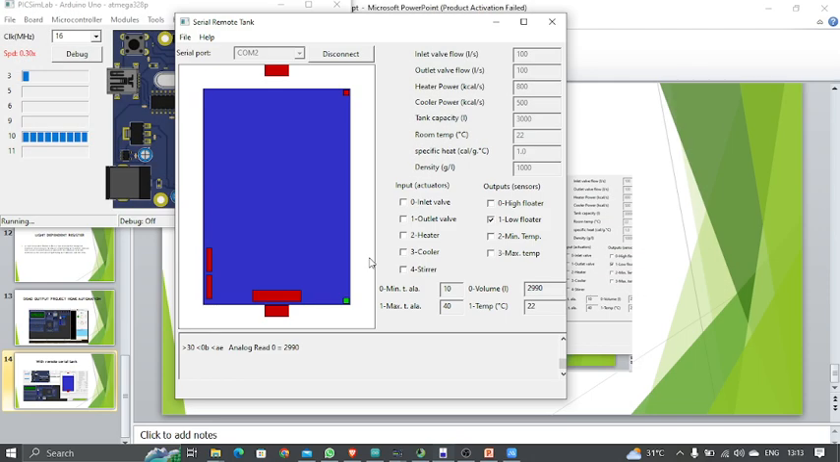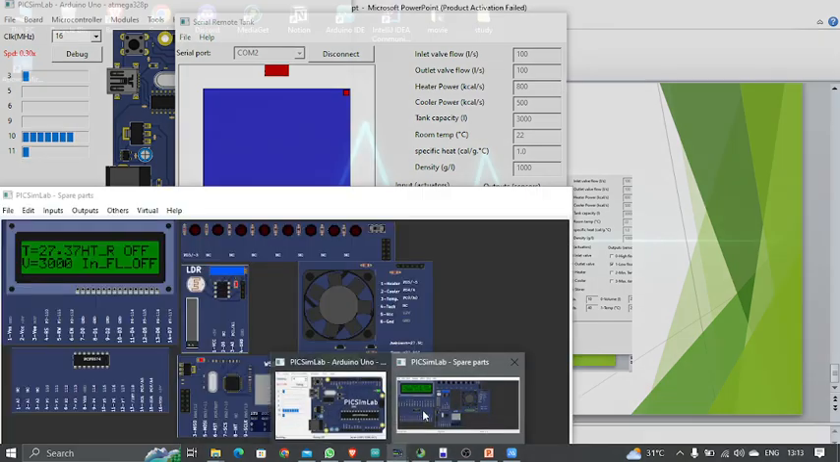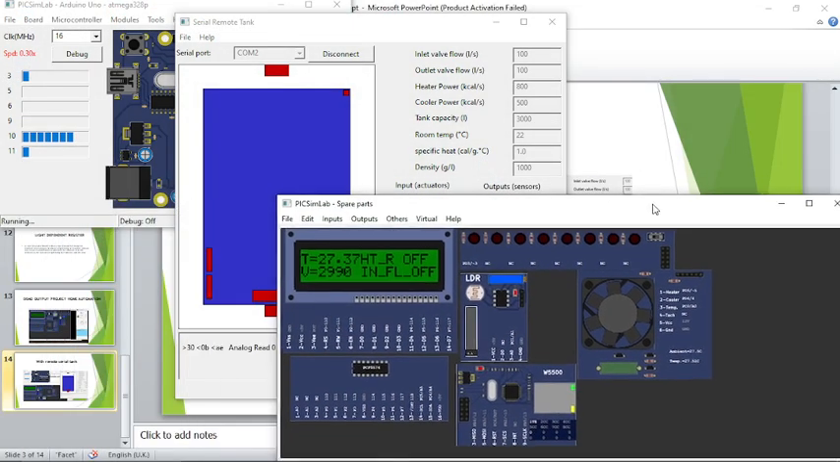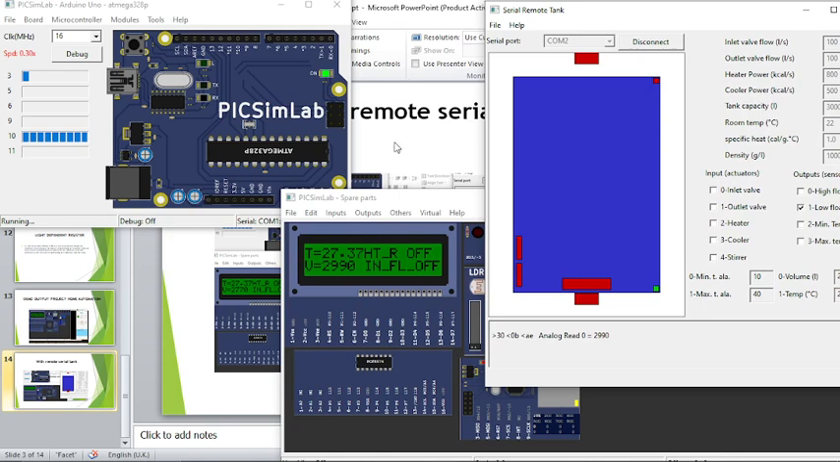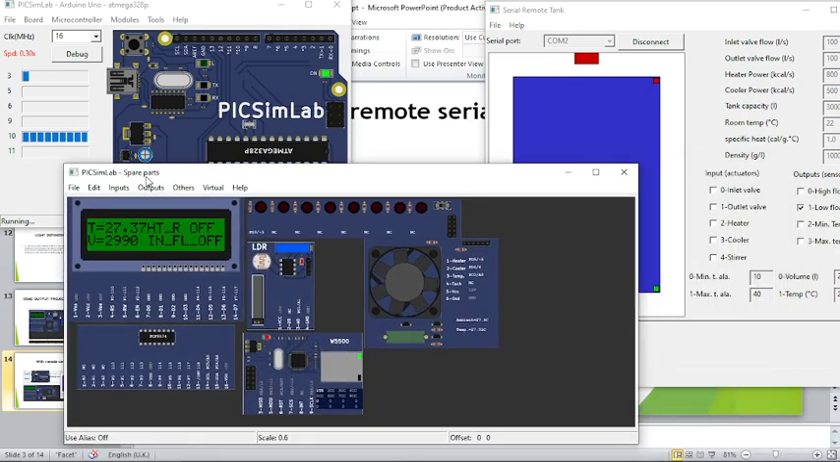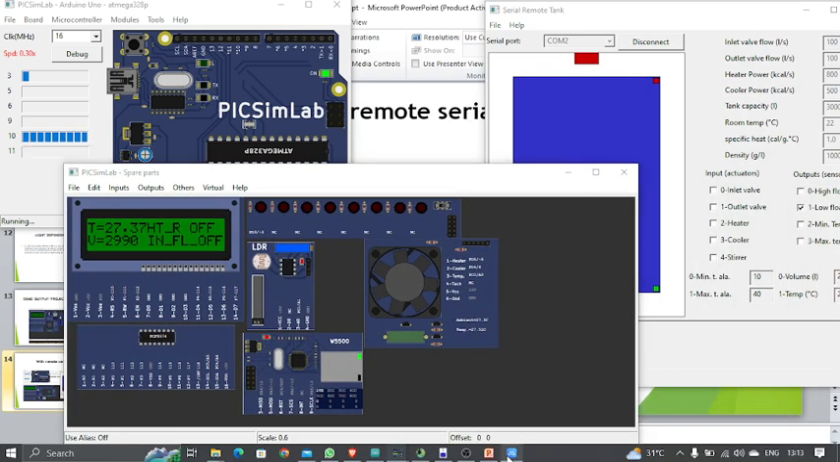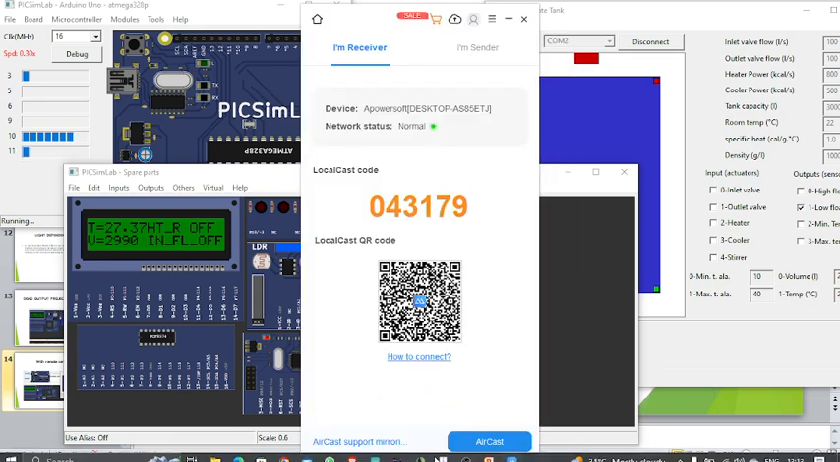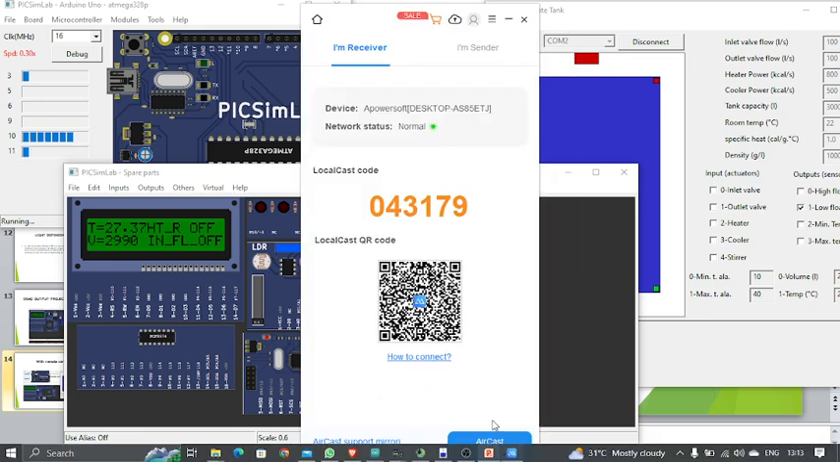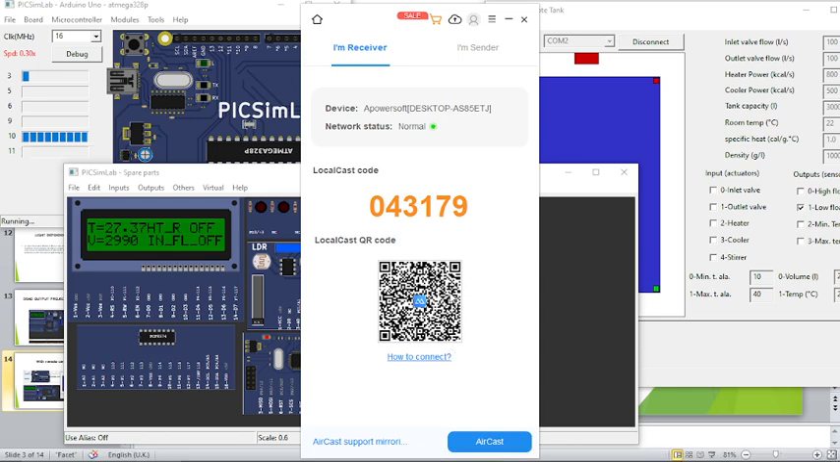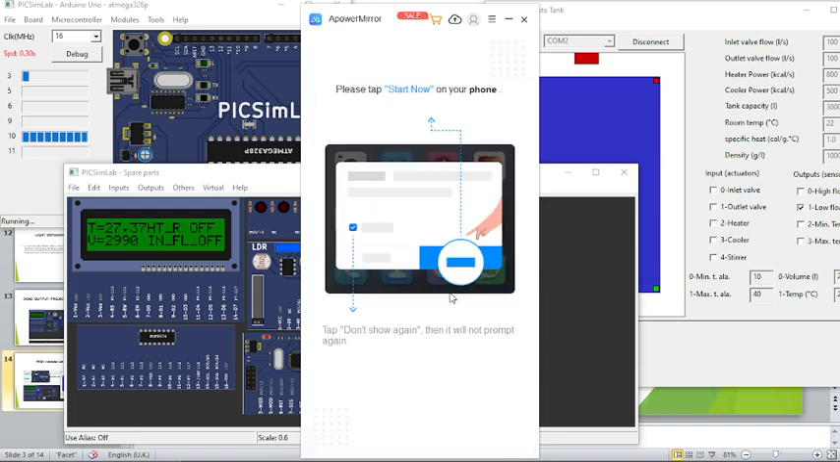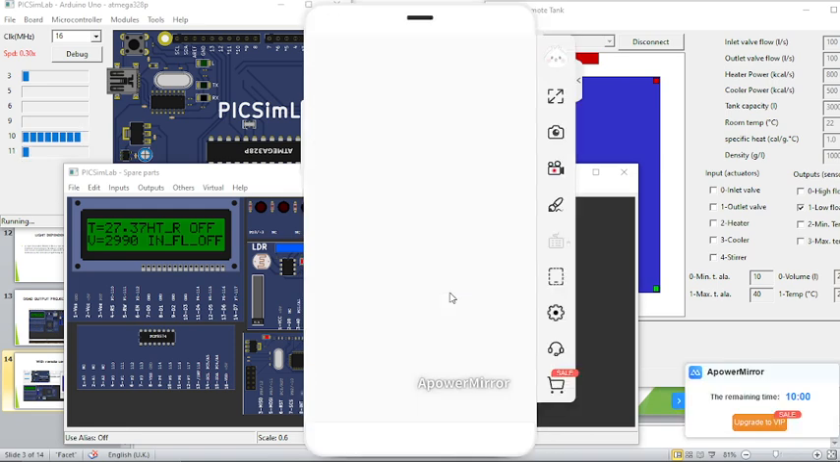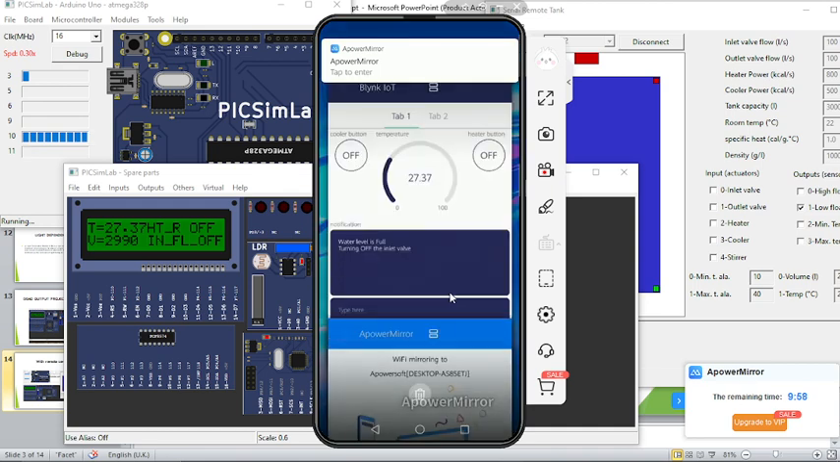Just wait. So just let me connect it first. Yeah, so I have connected.